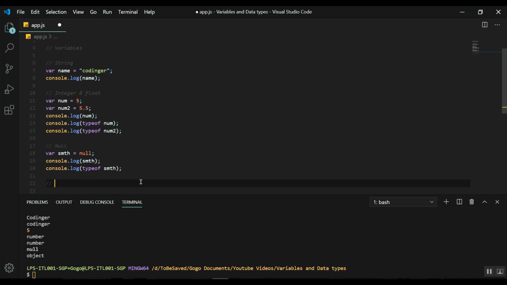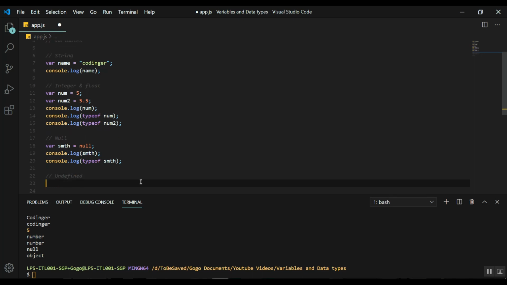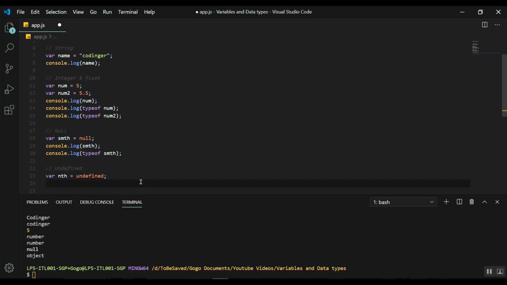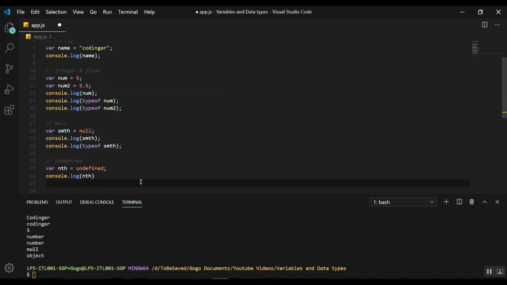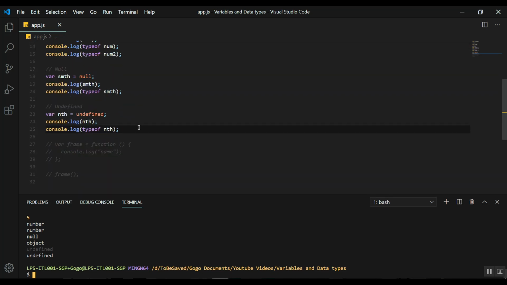And then undefined. Var nerf, it's just like nothing, undefined. Okay, and then console.log that. Go for the type. Okay, you see it has a value of undefined and it's a type of undefined. So it has both a value and a type of undefined. So one of the data types is also undefined.